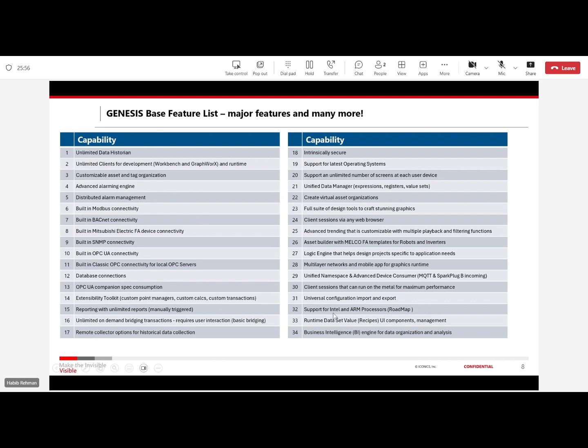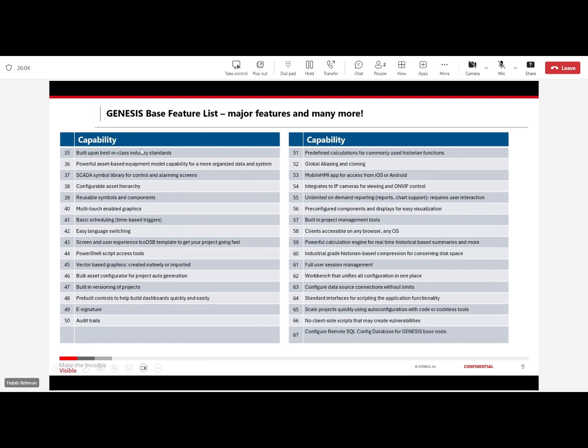Right now, we are focusing on Intel, but ARM processors would be available as a roadmap as well, and many other features and functions which are listed here: multi-touch, configurable asset history, symbol library, language switching, PowerShell. We have enhanced a lot of PowerShell script capability within BridgeWorks as well. So that's something which is worth exploring a little bit more. We are also focusing a lot on pre-built dashboards and what we call iCode DSB templates as well.